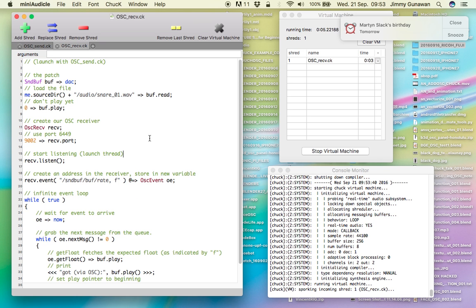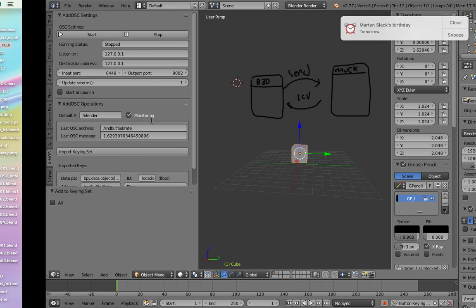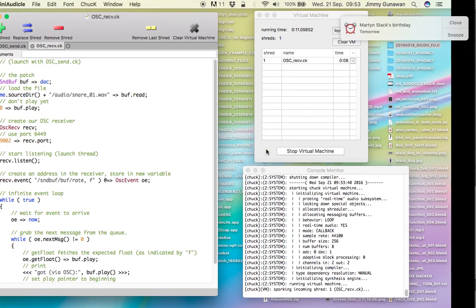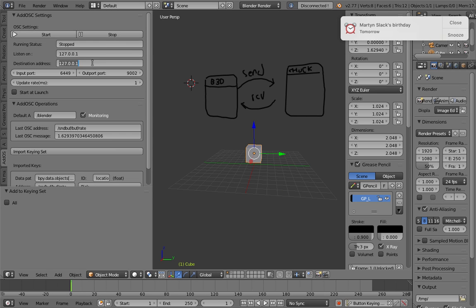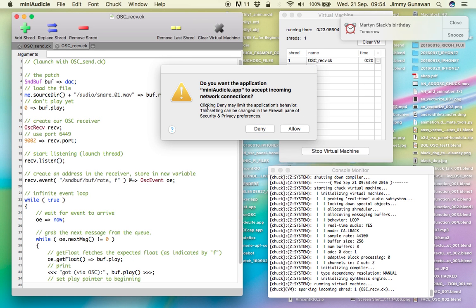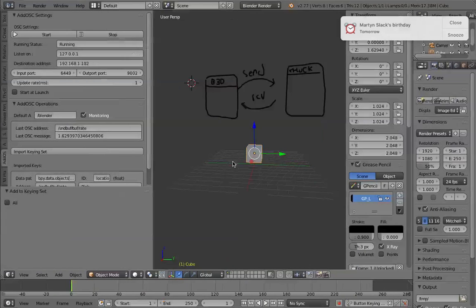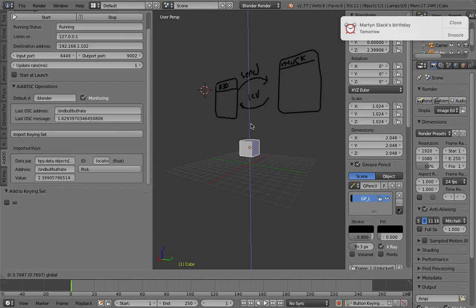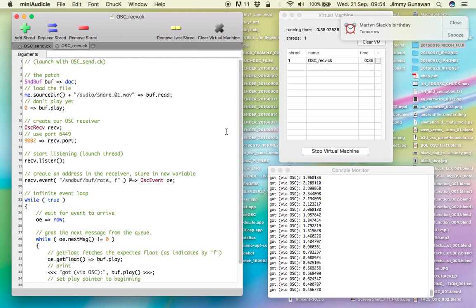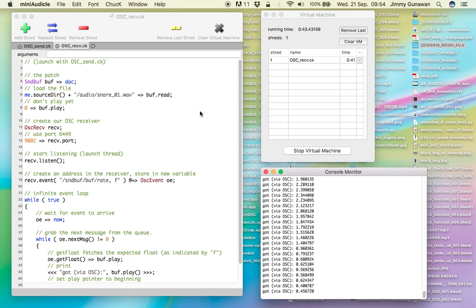Now ChucK is listening to Blender, okay? And if I stop and run it, nothing happened. This is when I think I need to change the address. Do you want application accept incoming connection? Allow. Okay, now ChucK is listening to Blender. Now, of course, ChucK is gonna make sound based on the message it's receiving from Blender. In this case, it's the snare.